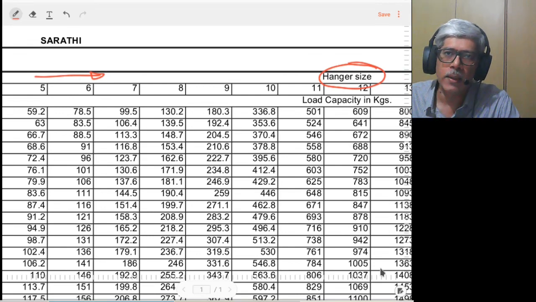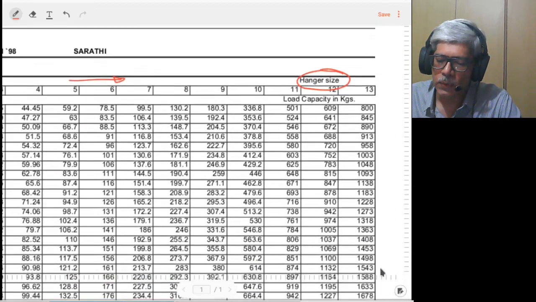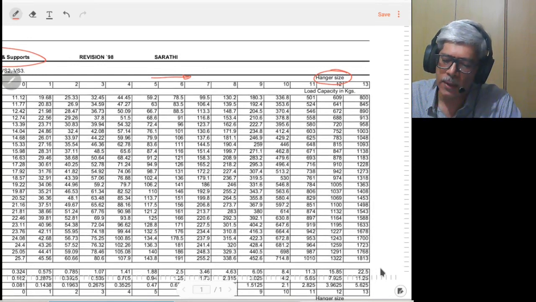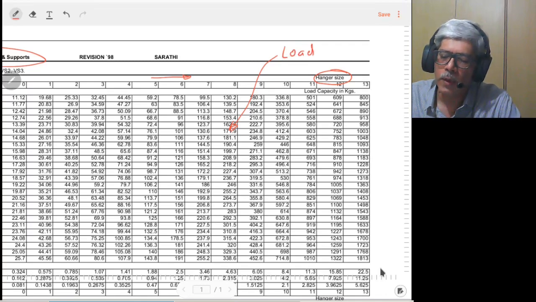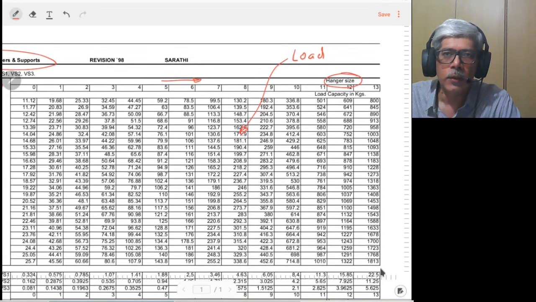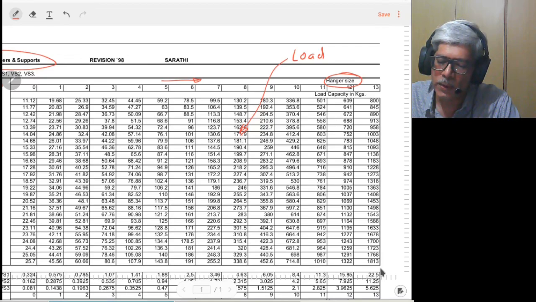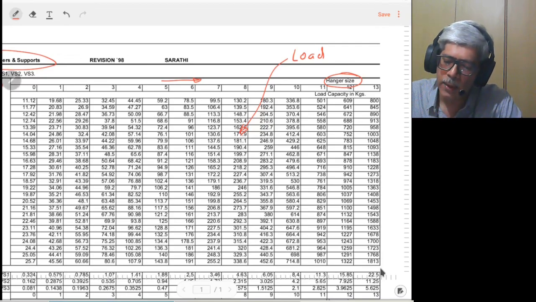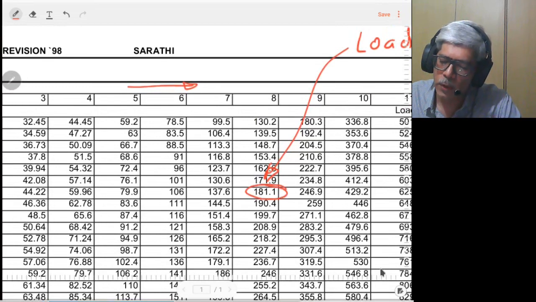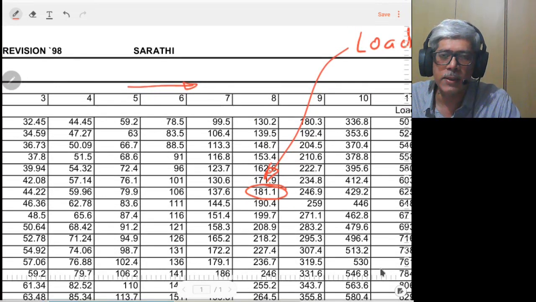So the first step in selecting the hanger is to locate your operating or hot load condition in this particular chart. As you can see here, the numbers in each cell indicate the load corresponding to a particular model. So in these cells, you locate your hot condition load. Let's say your hot condition load is 181. You locate in this table a cell corresponding to 181. It may be available at multiple series and size combinations. In that case, select one of them.